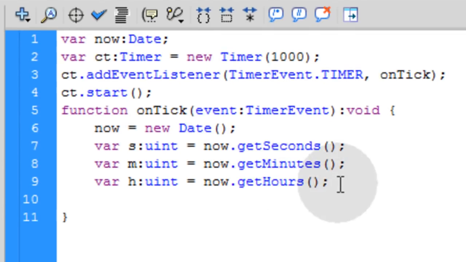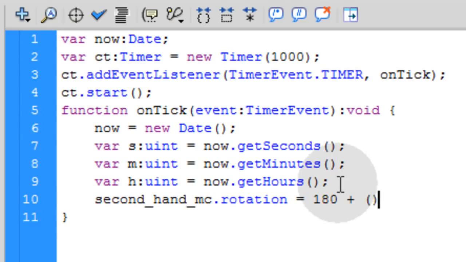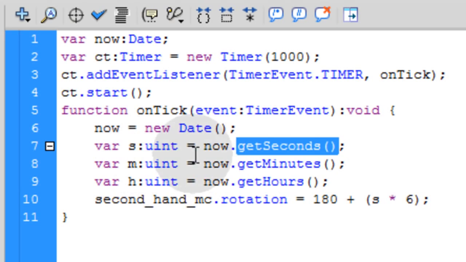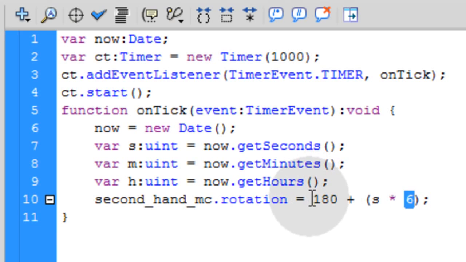Alright, we're almost done. So first thing I'm going to do is affect the second hand. So let's type in second underscore hand underscore MC dot rotation property is going to be equal to 180 plus, and in parentheses here we're going to group this little expression to read seconds times 6. This is a grouped equation. It's going to give you a value of seconds times 6, whatever the dynamic get seconds is giving you at that moment, or at that second rather, times 6. And 180 will be added to that. So it's really 180 plus whatever that grouped equation gives you.